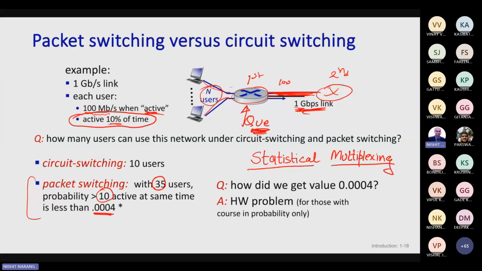Yes, Amruta. So that's what I said. Data buffering capacity will matter in case of packet switching. When the number of users becomes greater than 10, the arrival rate of traffic at the switch will be larger than what it can send out. Because when it is, let's say, 11, what will be the incoming traffic rate? 1.1 gigabit per second. What is going out? 1. So some packets will get buffered.